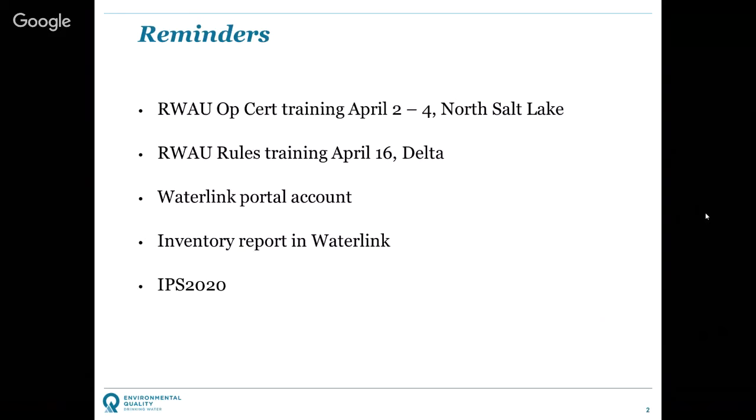The other thing that we have going on is we are just beginning the rulemaking process for the changes to the IPS rule. We're calling it IPS 2020. Of course, there's an old webinar about this that we did back in August that's on the website, but I'm going to talk about it a little bit here today because it's coming up.